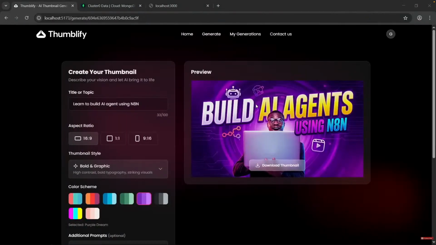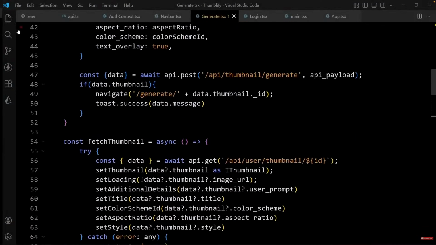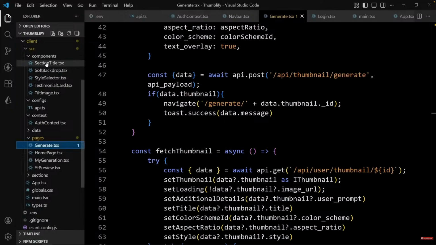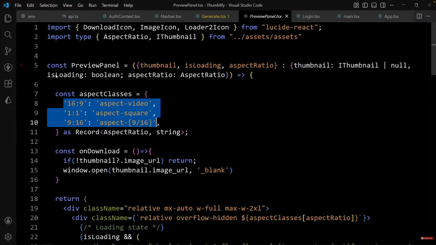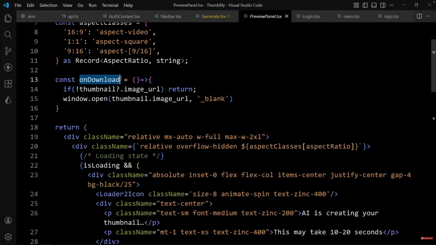For that we'll come back to the VS Code, and here we'll open the sidebar. Then in this one we have this components. In the components we have preview panel.tsx. In this preview panel here you can see we have this on download function. In this one we have if thumbnail is not available it will return nothing, right?